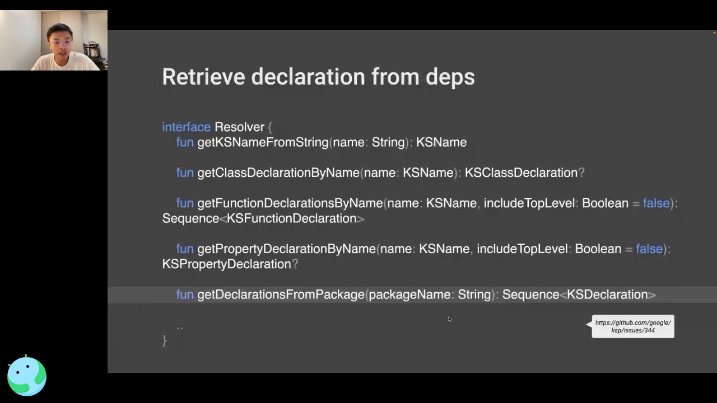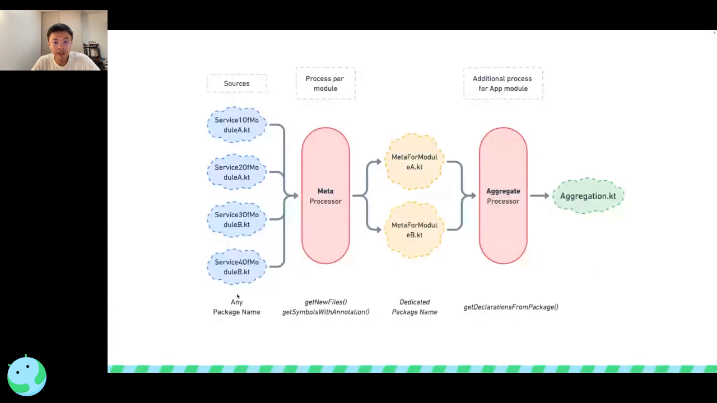The blue portions here are source code coming from the different modules. Because they are written by external users, the package names can vary. The key point here is we need to separate one processor into two different processors. As you can see, there are two red portions. The first portion is called the meta processor, and it consumes services from different modules.